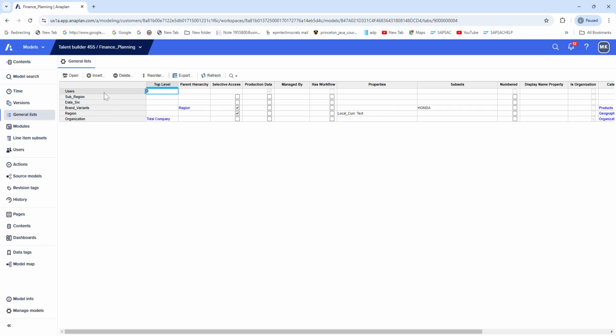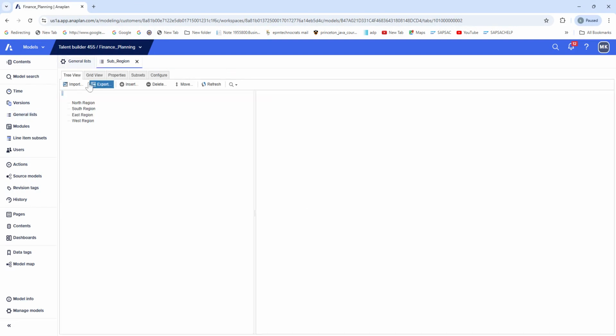I demonstrated how we upload master data into this general list using the Excel file, because this is the trial version I am using, the Talend builder program. So I can only show you by using the Excel template upload. So far we have maintained the master data in this general list items. If you open this list, you can see I have maintained some of the values here.